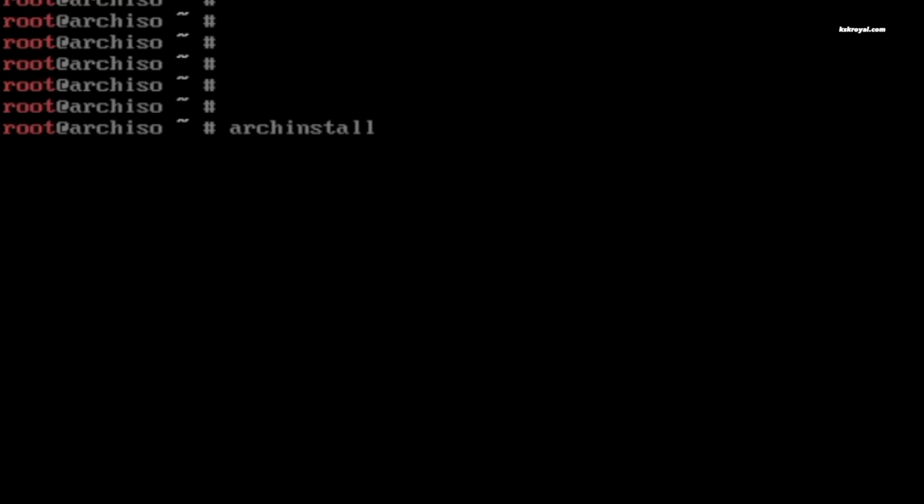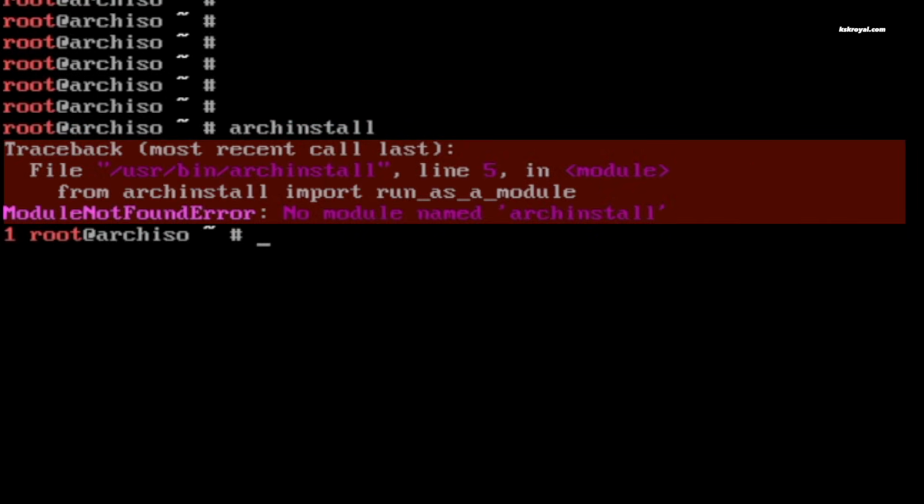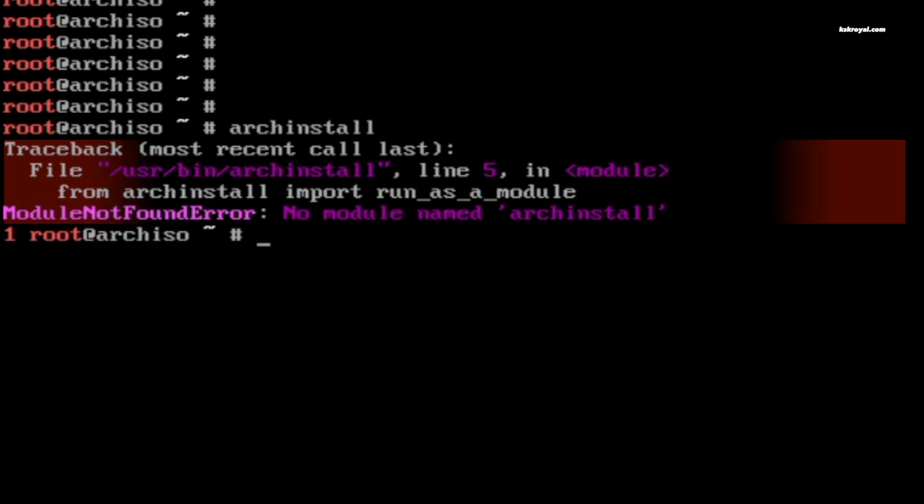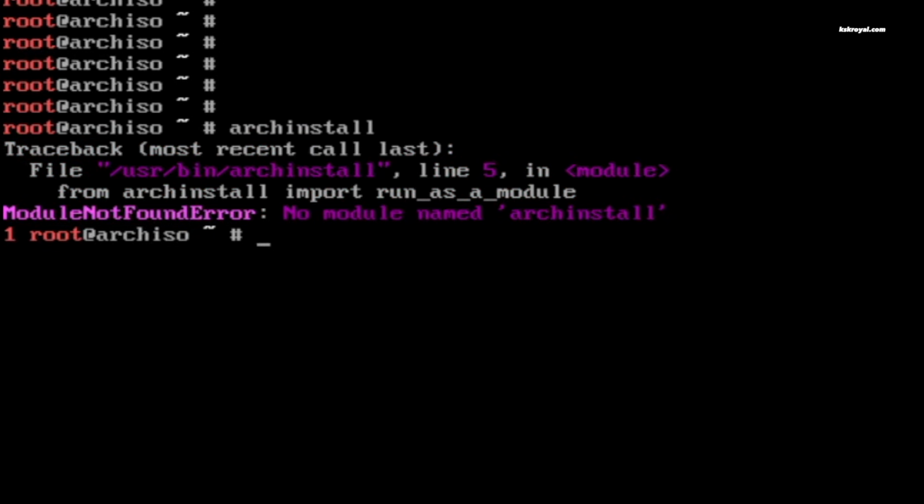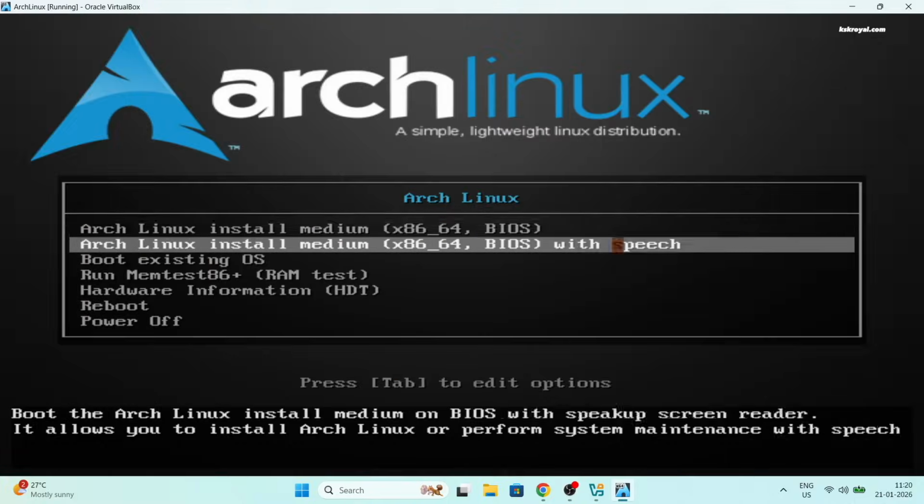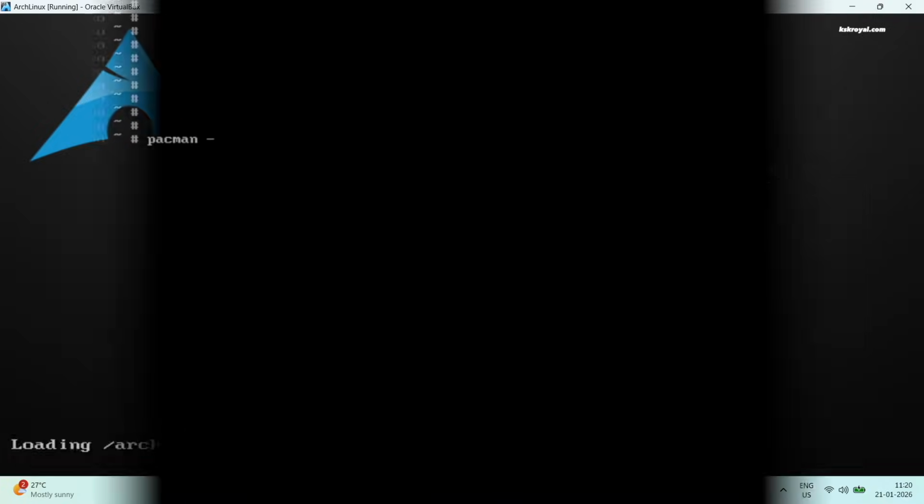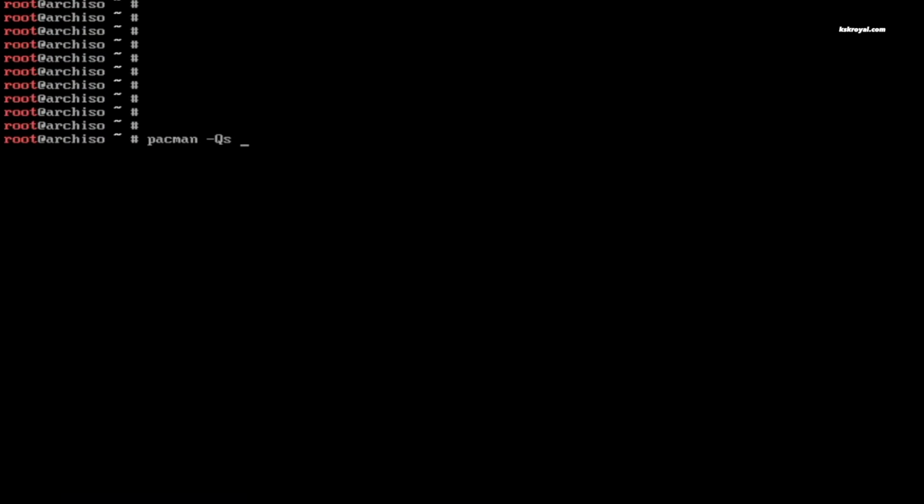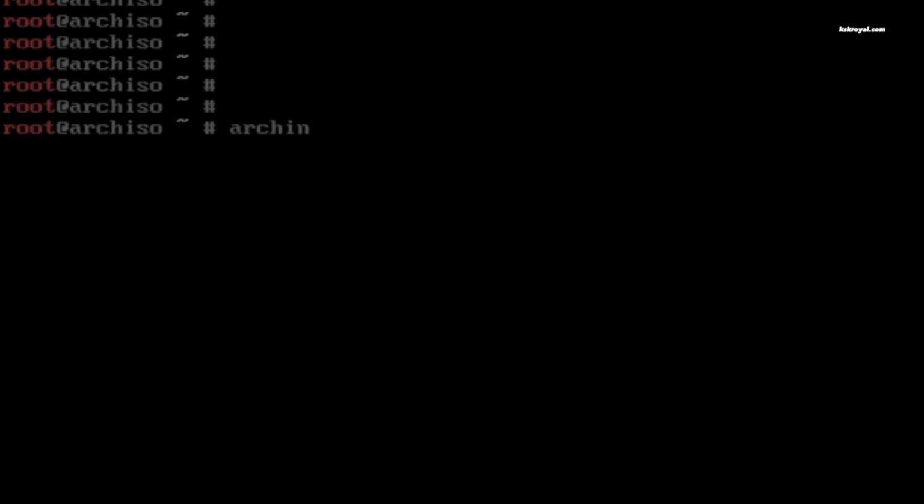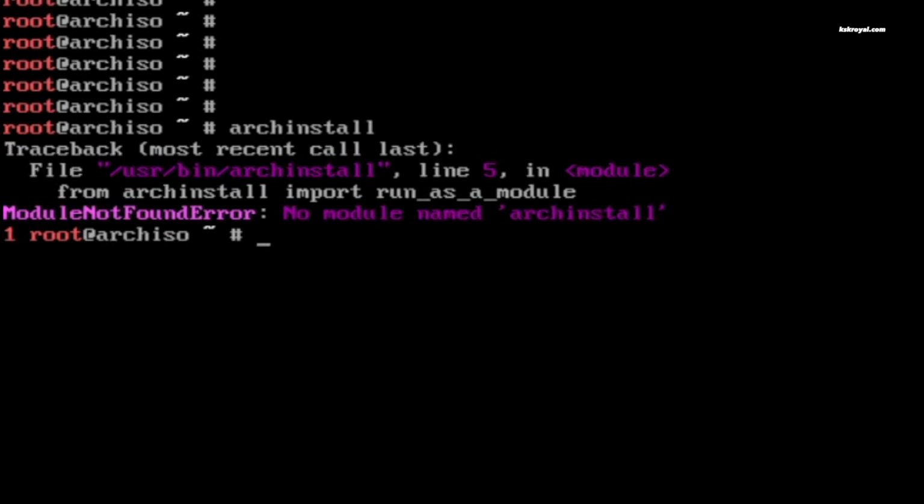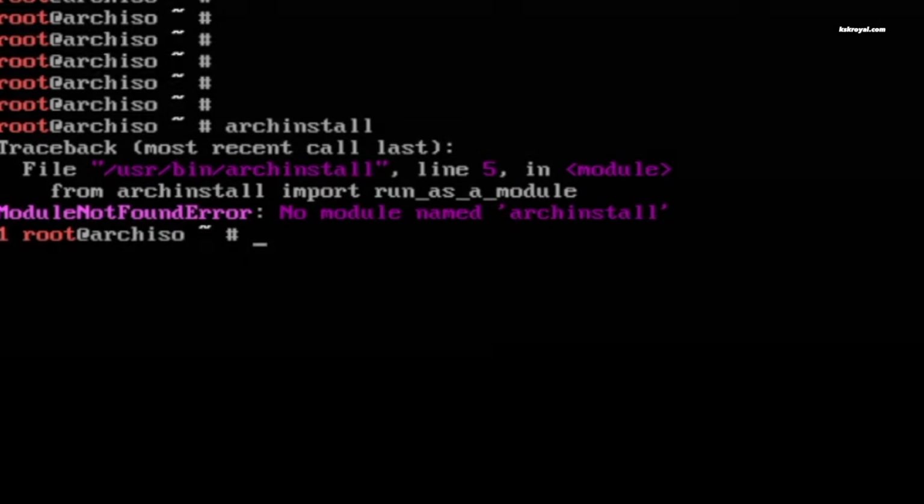If you are trying to run the ArchInstall script and get hit with ModuleNotFoundError or no module named ArchInstall, it's frustrating, but the good news is it's actually a very easy fix. By default, Arch comes with the ArchInstall script pre-installed. To install Arch, usually you just type archinstall and press enter. But instead of the installer, you end up seeing this message.